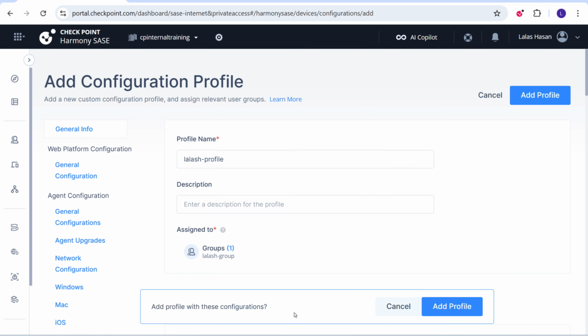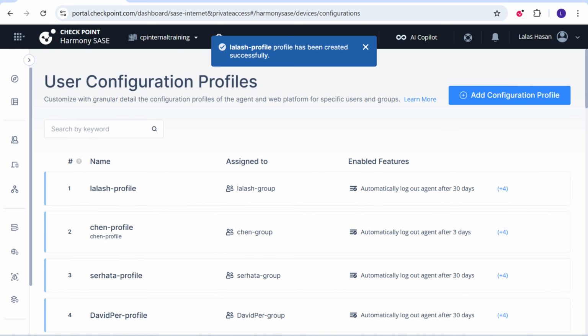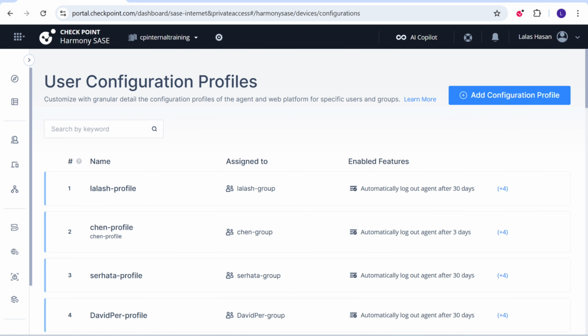Once you click on the Add Profile button, you will get a pop-up message, "Lawless H profile has been successfully created," and you will see it in the list of all other profiles. So this is how we create user profiles.